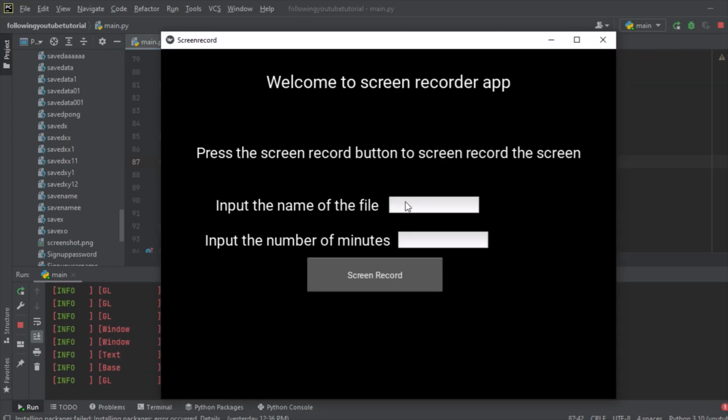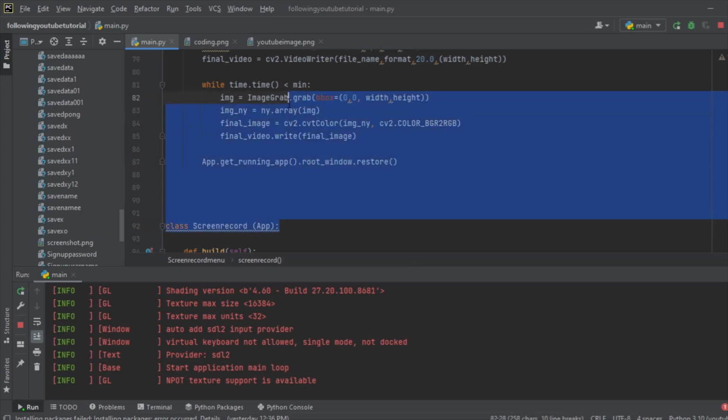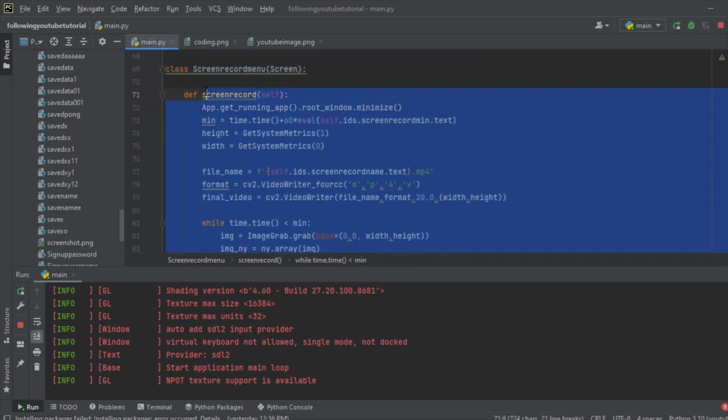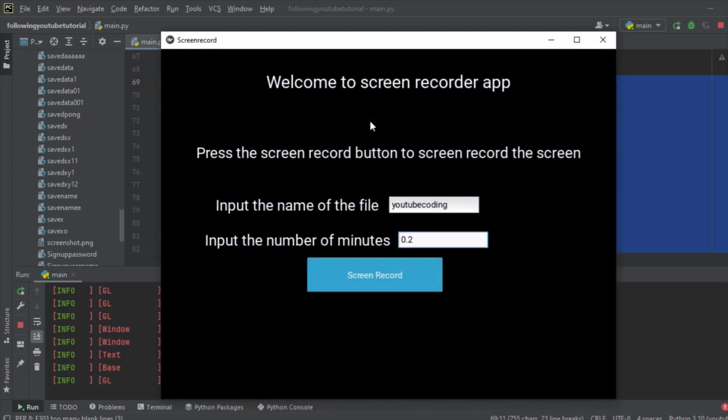So now it says input the name of the file. We write YouTube coding. Then input the number of minutes. We want it to run for 12 seconds. So we press screen record now. It's recording our screen, as you can see right now. After it finishes recording, it's going to cancel the recording and return back to the screen. As you can see, it returns it back.